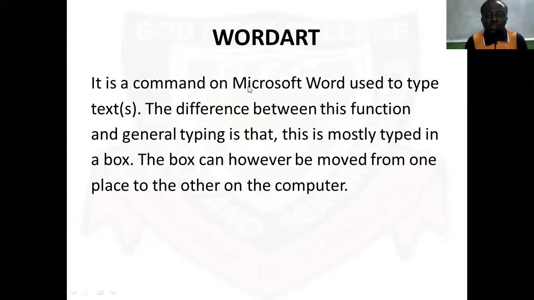It is a command on Microsoft Word used to type text. We can type on it. The difference between this function and general typing is that this is typing in a box. When you use the text box, it is done inside a what? A box. The box can be moved from one place to the other on the page. When we type normally, we cannot move it except with cut. But when you use the text box, you can move that text from the position it is to another what? Another position. Do you understand?